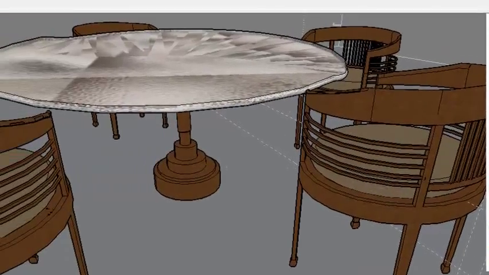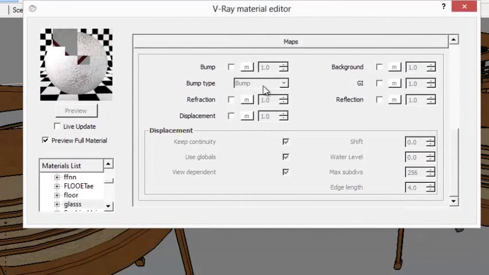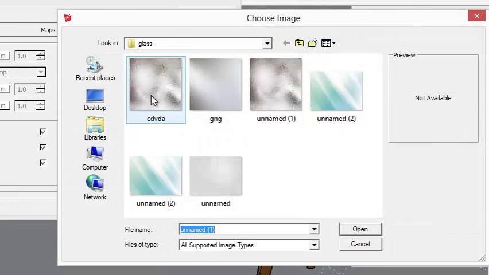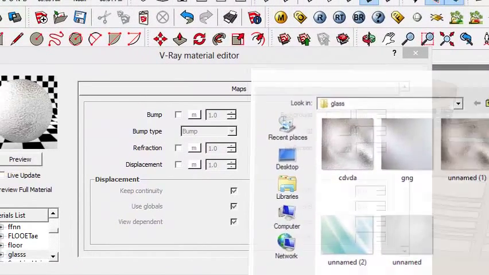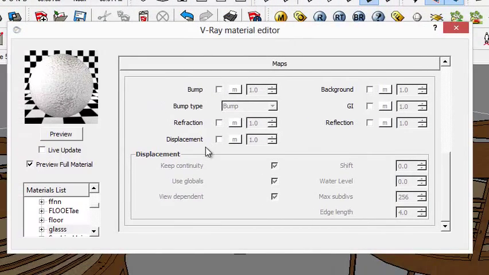And let's go to material editor. Edit my glass. Let's see what you've got. So here I'm actually using a particular material. This is what I'm using. Let me show you where I got it from. I'm using this material. So let's go back. I'm using that material, a downloaded material.